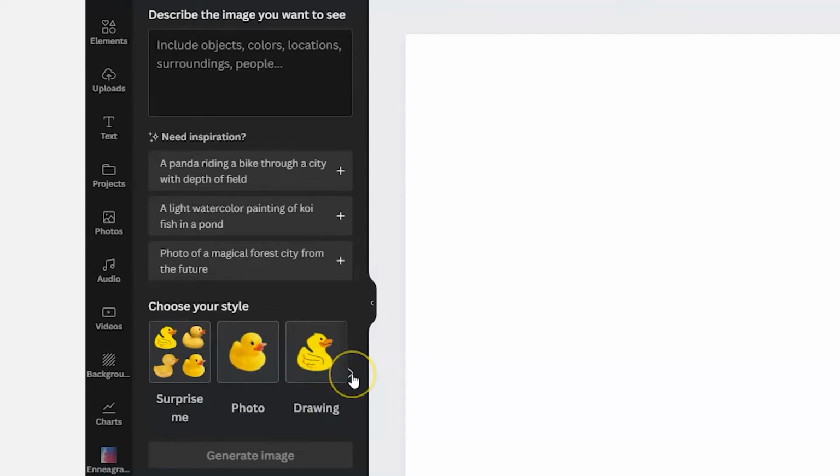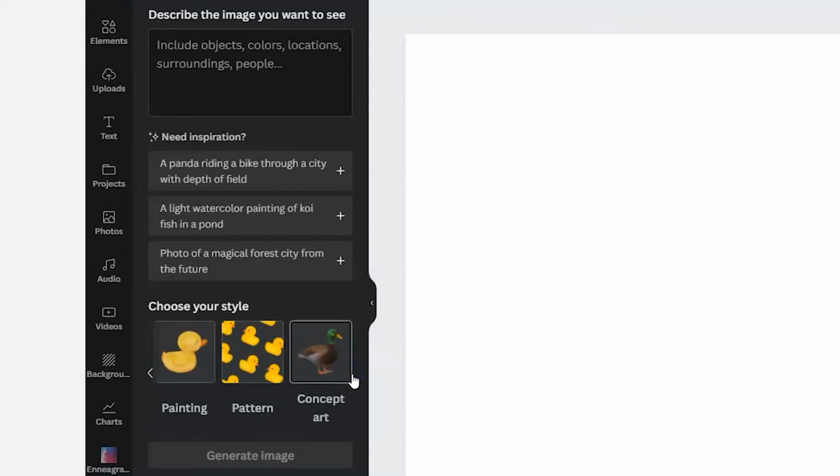So I would encourage you not only to be very descriptive with what you're looking for, but also make sure you thumb through and select the style you're going for, because you can even select pattern and it will create a pattern of the images generated with the AI. So what I'm going to do is we're actually going to click through all 3 of these so you can see what it's actually able to do.